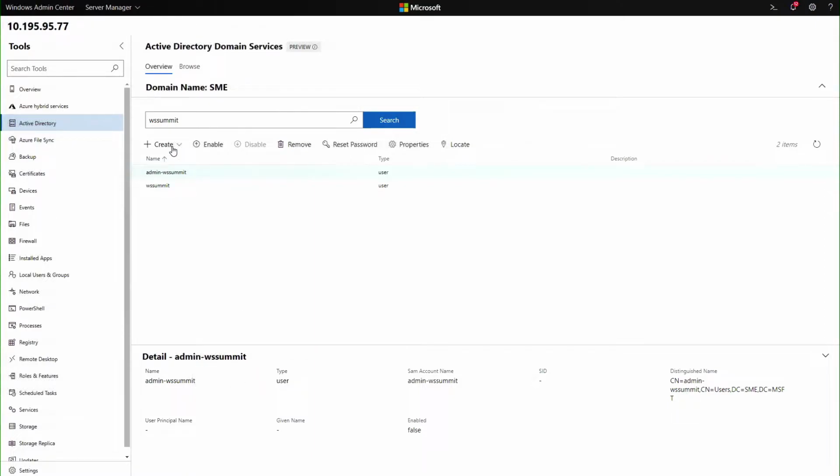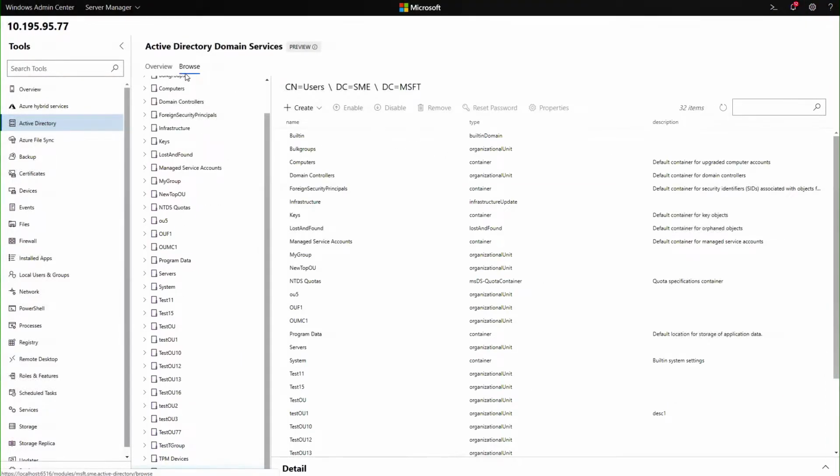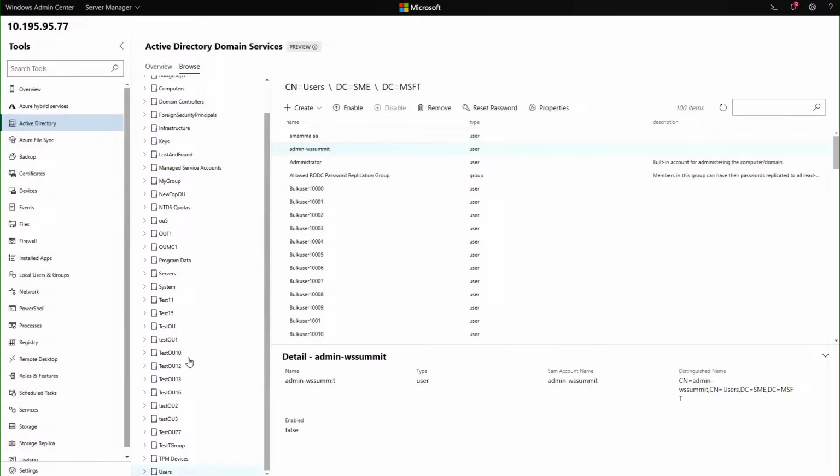You can create users and groups and organizational units. You can enable, disable users, remove, reset password, view properties, and Locate is a handy feature which switches you to the Browse tab and locates the user in the directory. You can see that the Users folder is selected, and on the right, there's our user. And all the commands from the previous tab are available on the Browse tab as well.